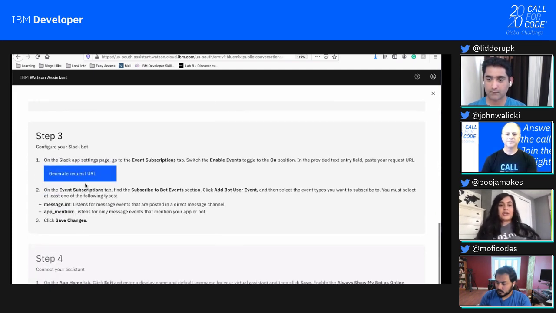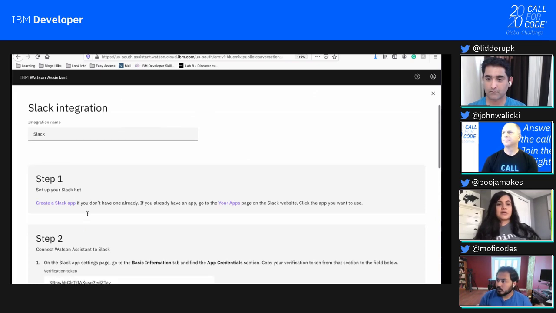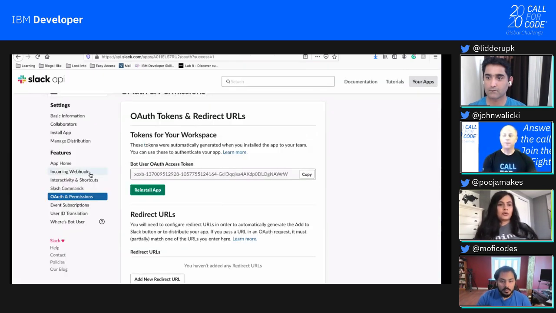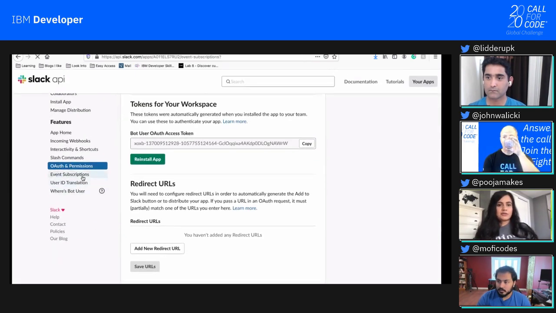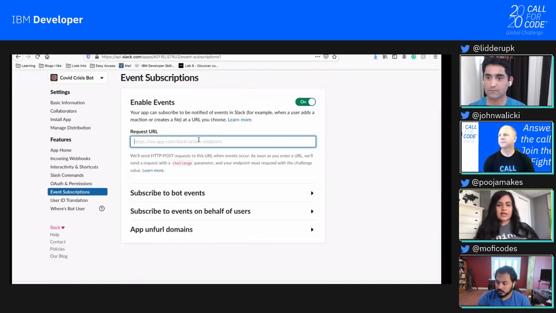So once you have that, we're on one of the last steps. You're going to need to generate a request URL, so just click generate. Basically, this is the URL for Watson Assistant. I think this embeds your API key for Assistant that you can subscribe to as an event on the Slack end. So all you really need to do here is just copy that, go to the event subscription page, turn this on, and paste your request URL here.